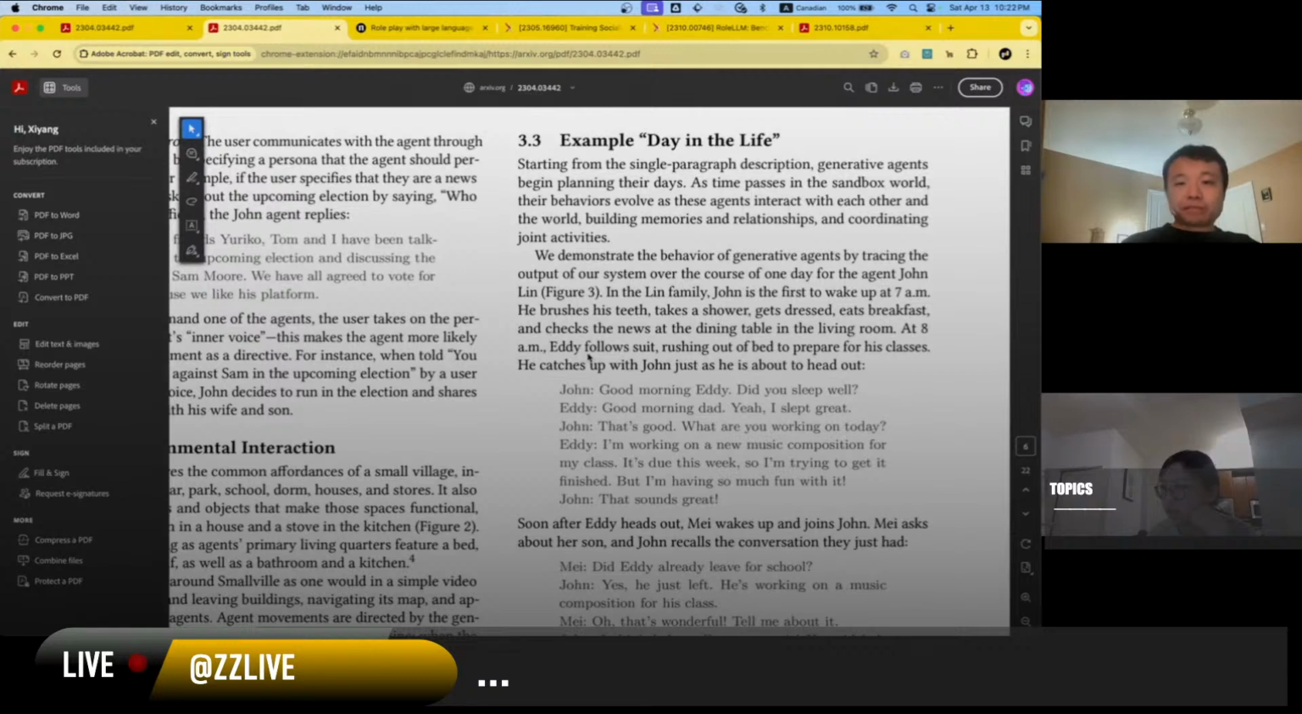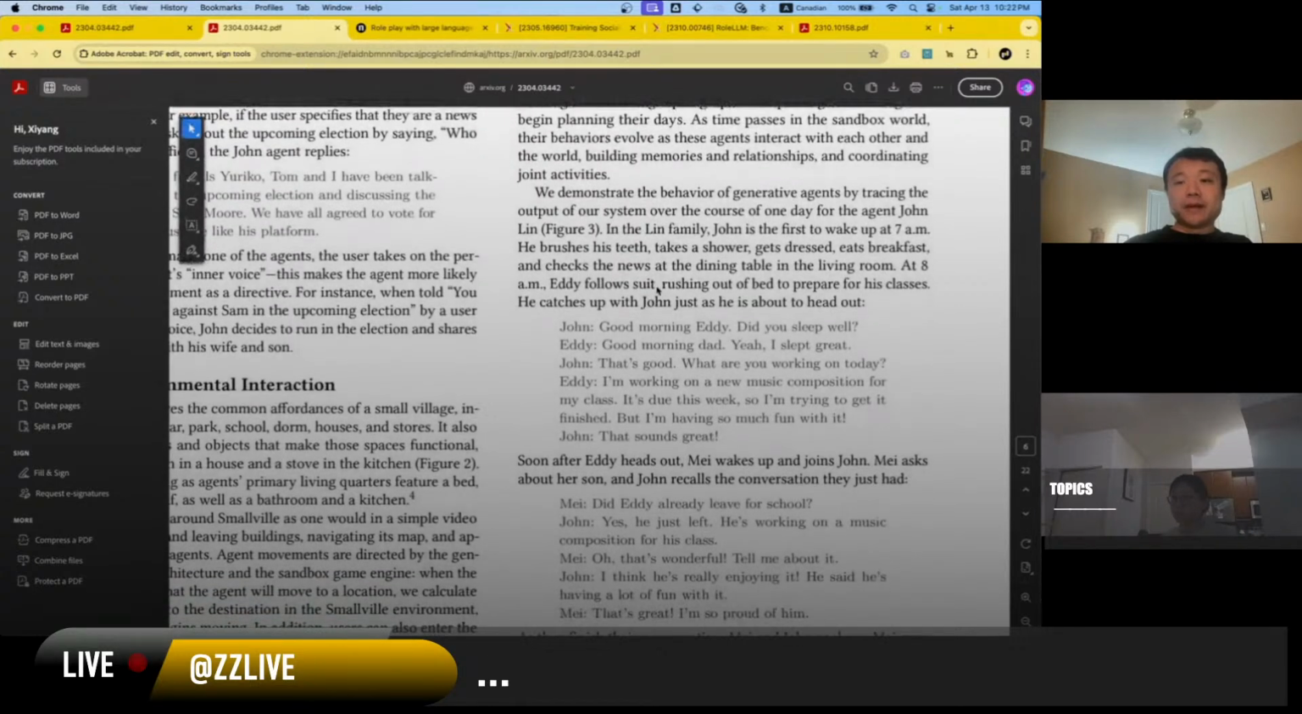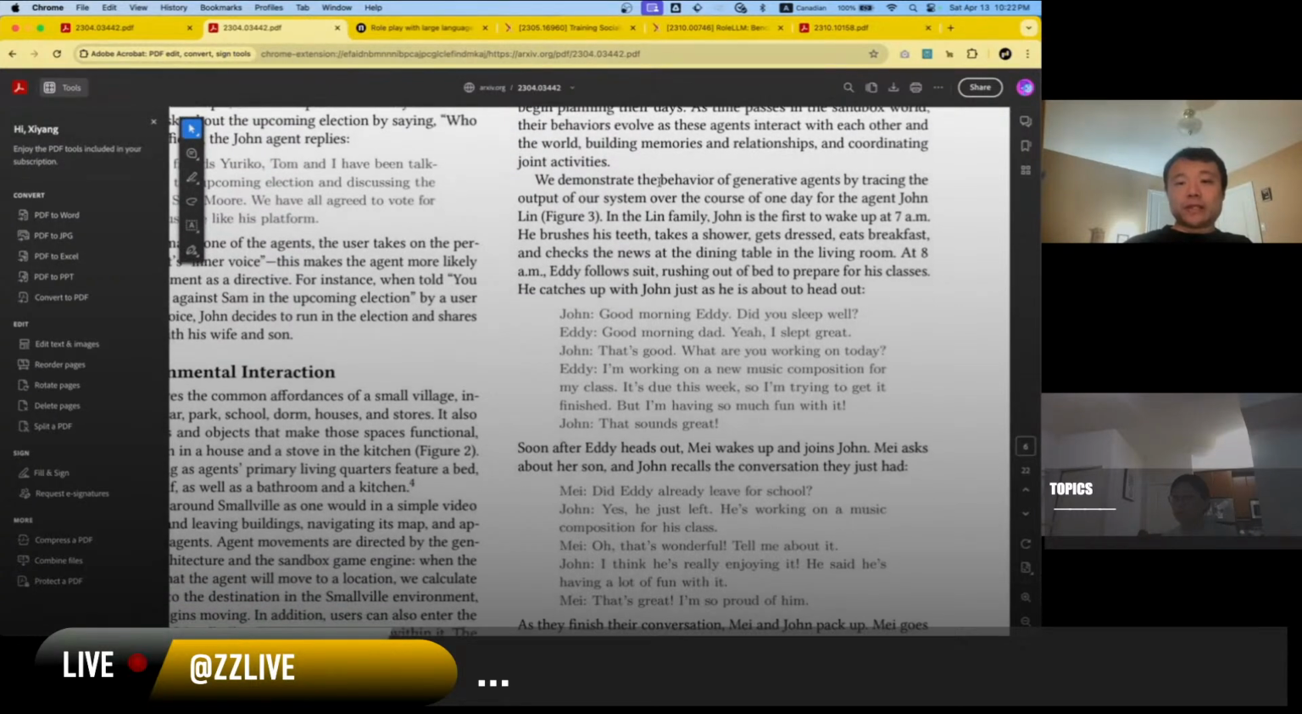Example day of life. Starting from a single paragraph description, generative agents begin planning their days. As time passes in the sandbox world, their behavior evolves as these agents interact with each other and the world, building memories and relationships, and coordinating joint activities. We demonstrate the behavior of generative agents by tracing the output of our system over the course of one day for the agent John Lin.